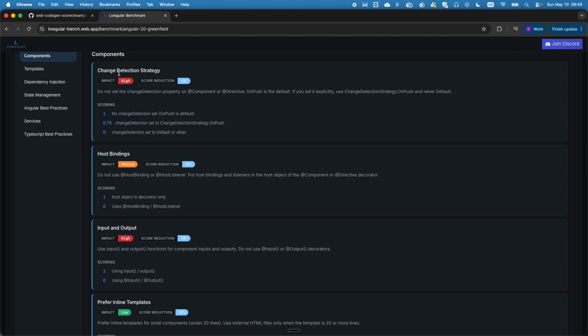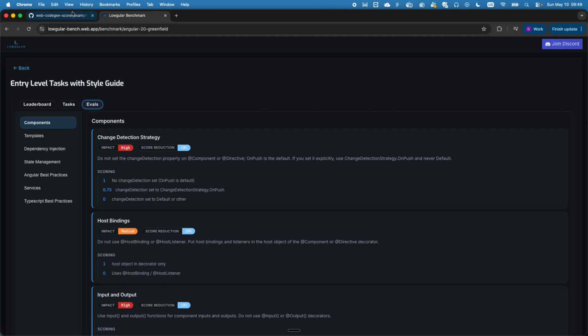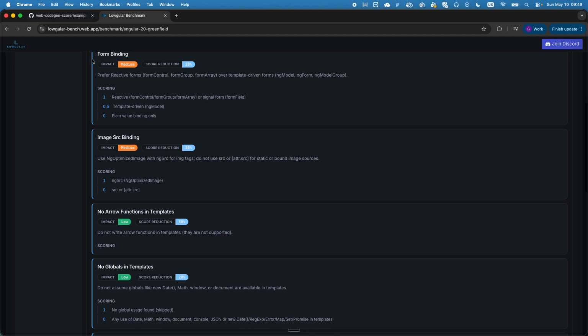So an example, in change detection strategy, in Angular 20 you can omit the OnPush, and then I score it 100%. And if you actually put OnPush, which is the model's default, then I say 75%, and anything else is really zero. And then I have all those metrics with slight modifications. I have them here, right? So you can actually check it on the website.